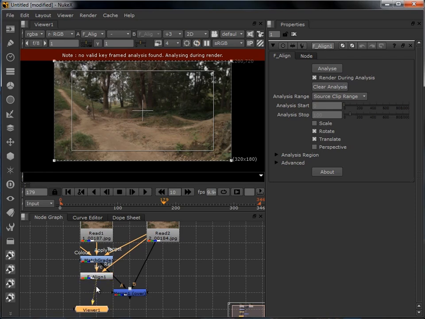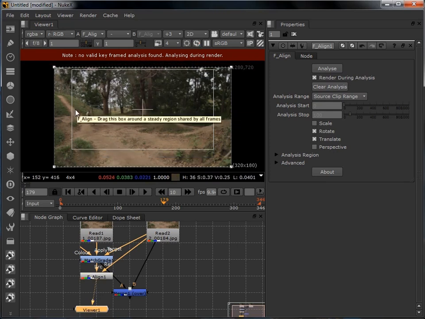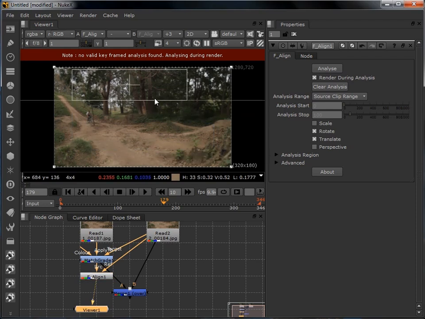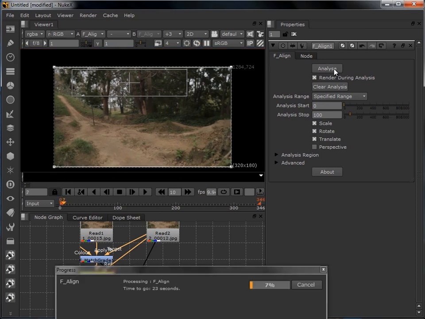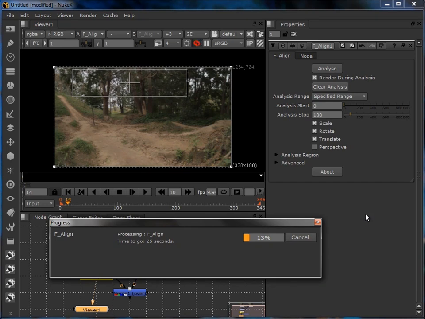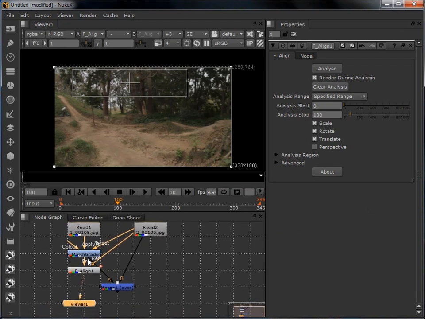When choosing the analysis region for the align node, try to find one where there's as little movement as possible for the entire analysis frame range. I chose the specified range option just to make the analysis go a little bit faster. Okay, now both clips should be properly aligned.